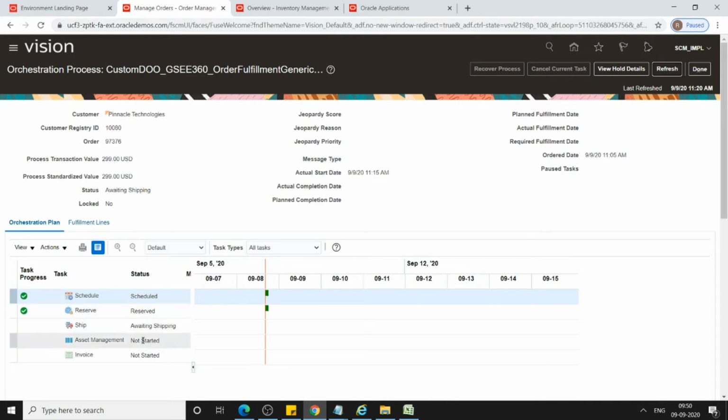Okay, now the status is showing as awaiting shipping, so now we have to ship it. For shipping, we have to go to the inventory module, and from there ship the sales order. Then it will go to asset management. If this particular item is asset trackable, then we will create the invoice process, right?